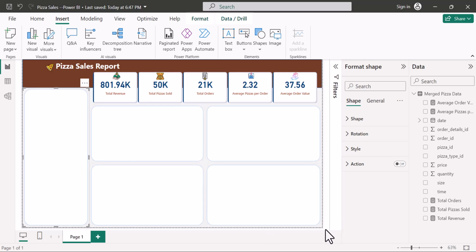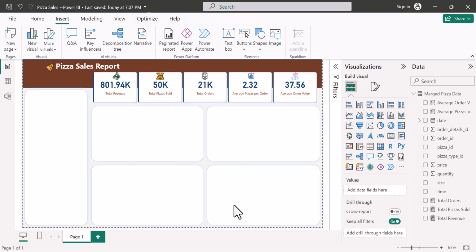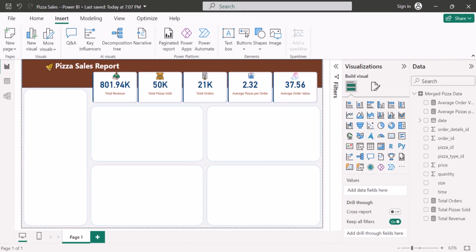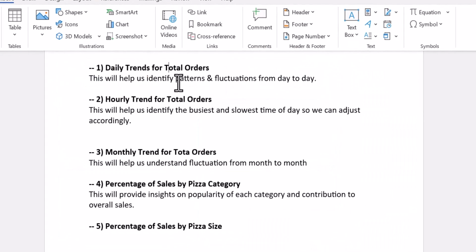Now we can insert our visuals. Our first visual will be daily trends for total orders. This will help us identify patterns for fluctuations from day to day. So daily patterns for total orders. This means orders for each day of the week.